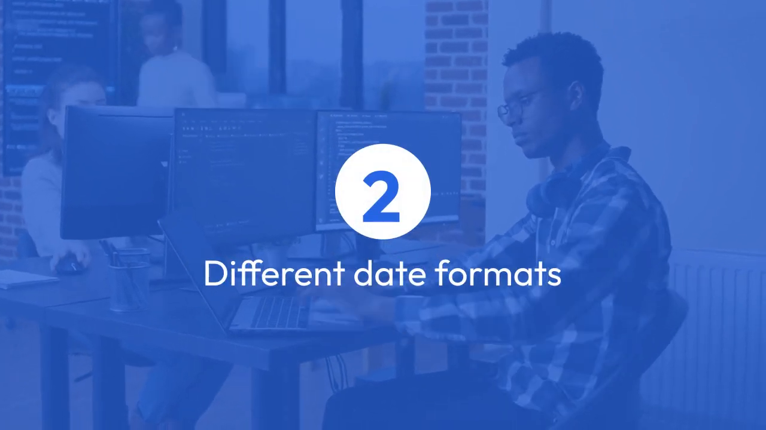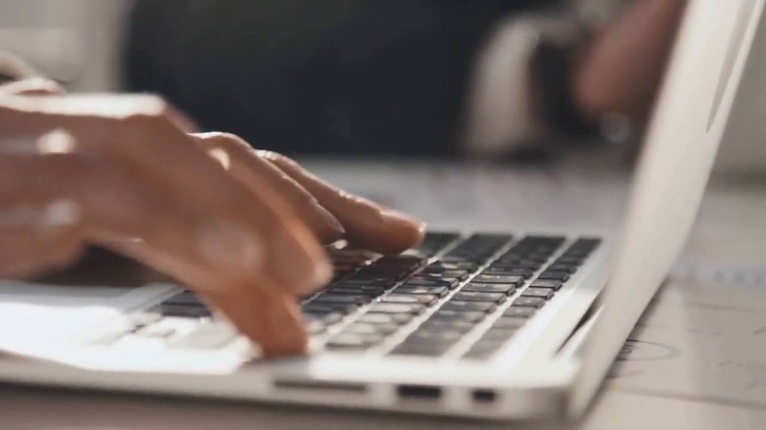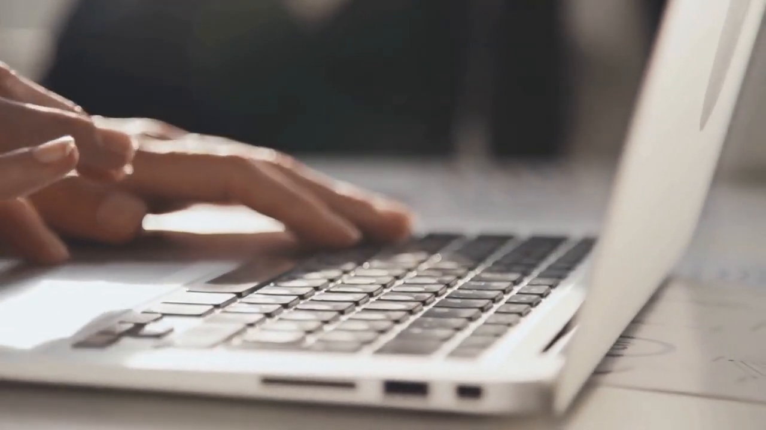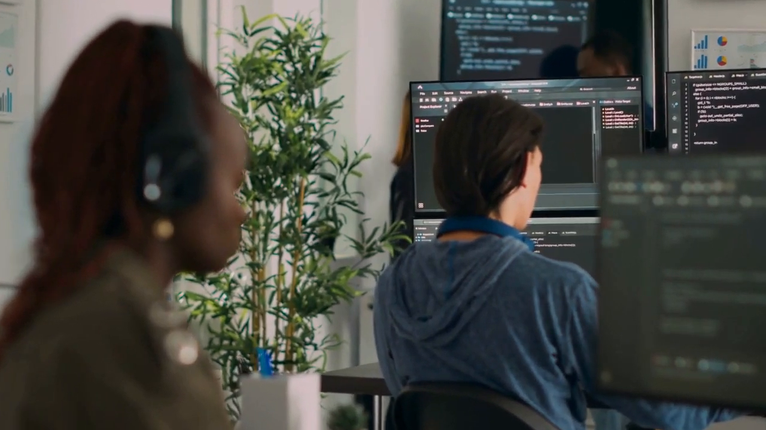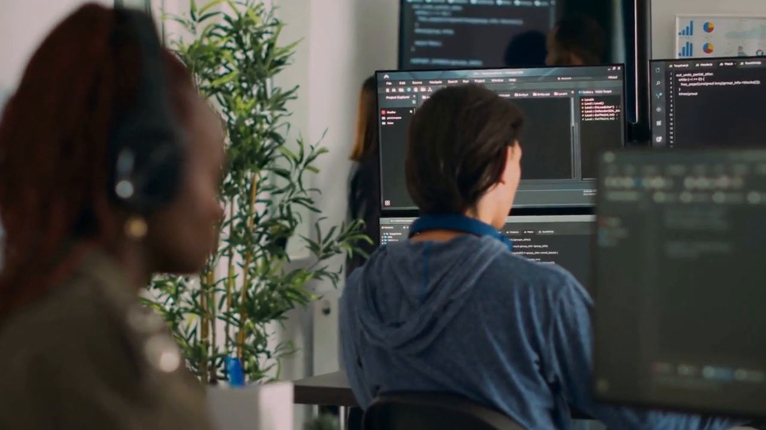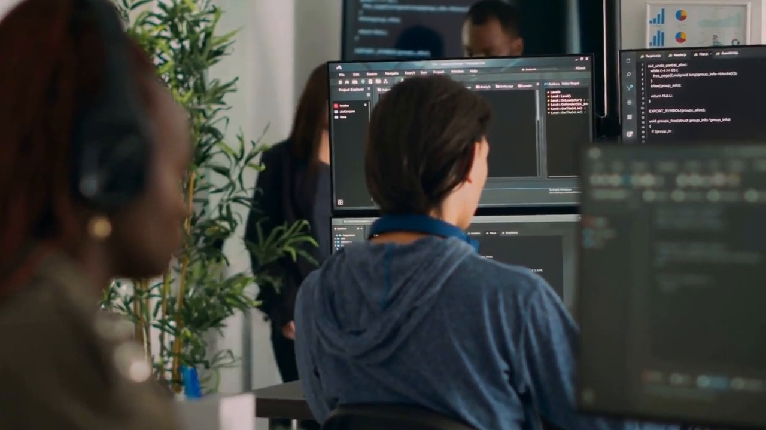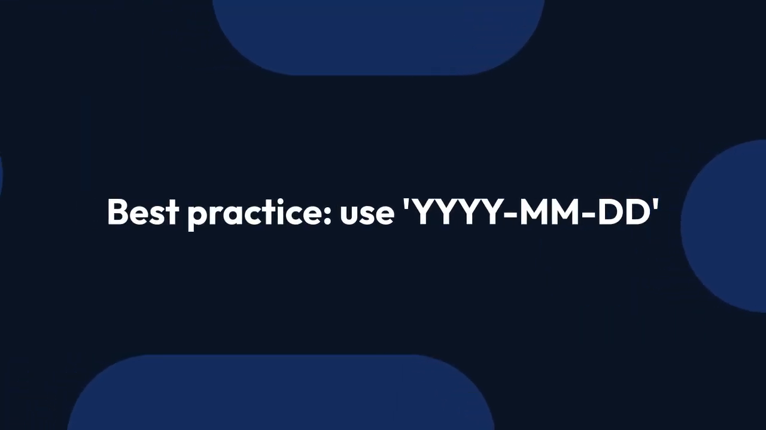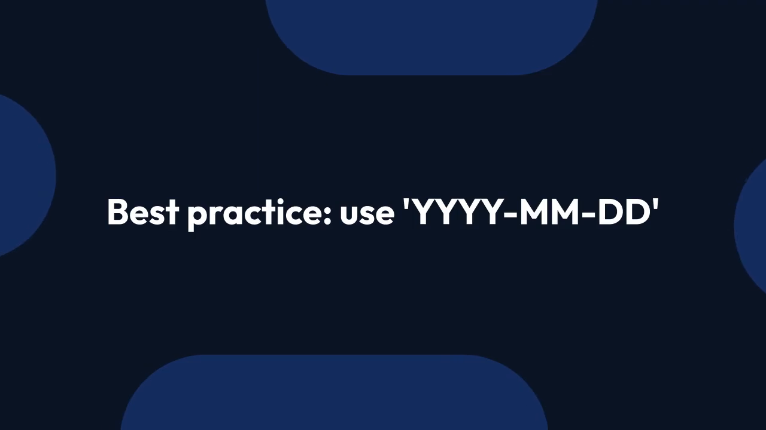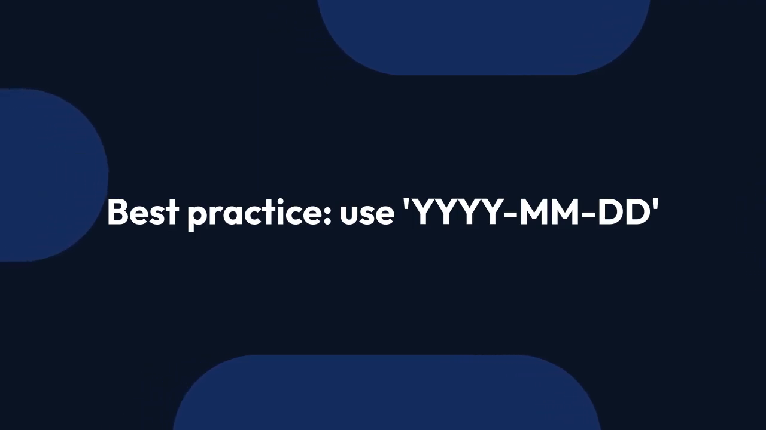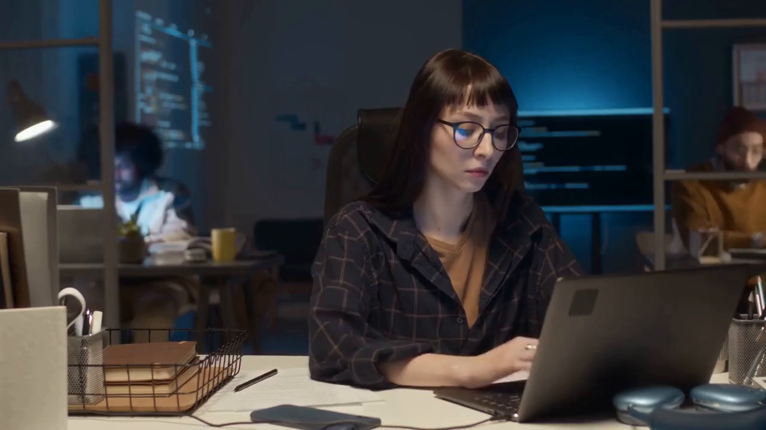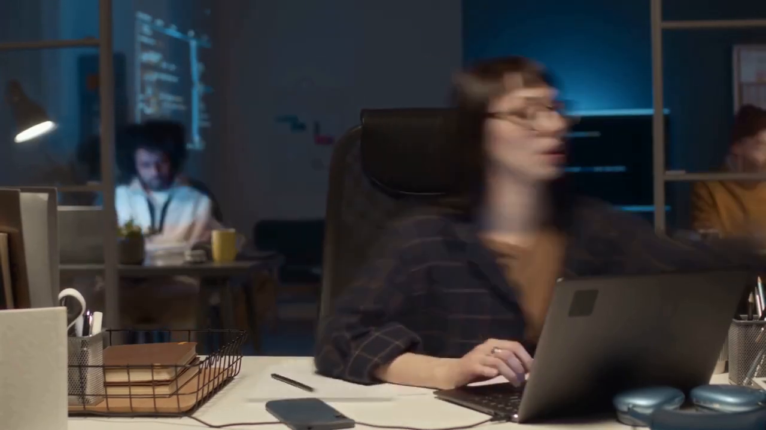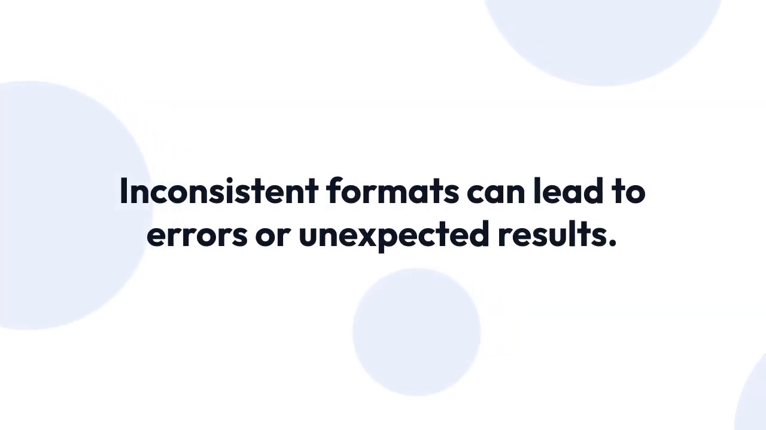2. Different date formats. While YYYY-MM-DD is widely supported, some databases might accept other formats such as MM-DD-YYYY or DD-MM-YYYY. However, it's best practice to use the standard YYYY-MM-DD format for consistency and to avoid ambiguity. Check your specific database documentation to confirm the accepted date formats. Using an inconsistent format can lead to errors or unexpected results.